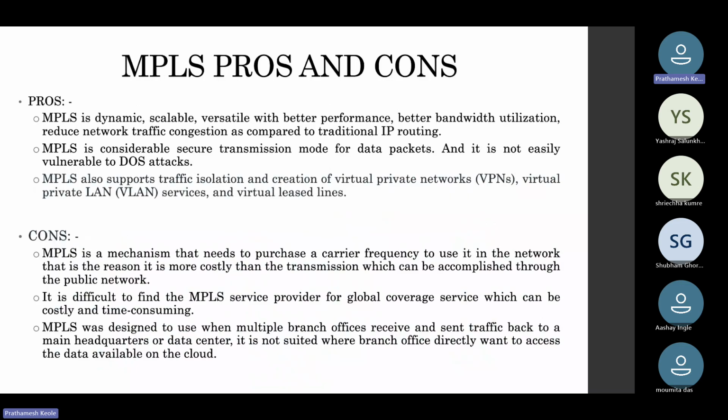So the pros and cons of MPLS. The pros are it is dynamic, scalable, and versatile with better performance and better bandwidth utilization, and it also reduces traffic congestion as compared to traditional IP routing. MPLS also has a secure transmission mode for data packets, and it is not easily vulnerable to DoS attacks. MPLS also supports traffic isolation and creation of virtual private networks, VLAN services and virtual leased lines.